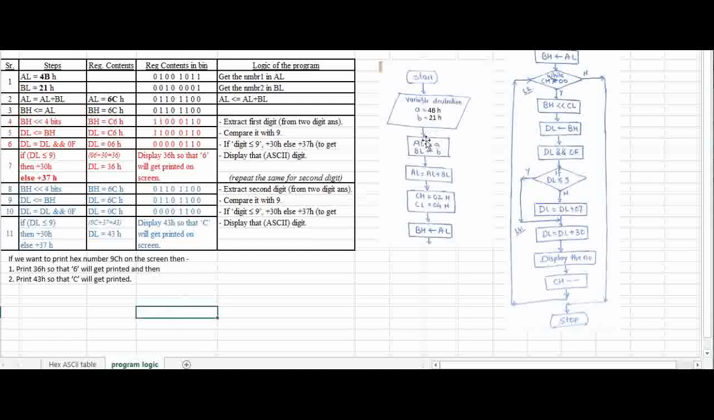After that we will execute that instruction, that is ADD AL, BL. So the content of AL will get added with BL and the result will get stored into AL. Here we will set the counter. This is the CX register, out of which CH contains 2 and CL contains 4.